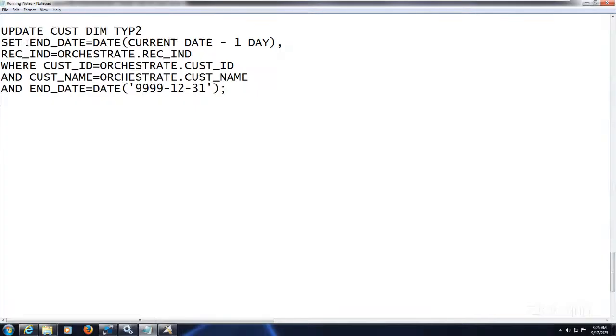And here for modified records, the end date needs to be closed with the previous date. Today is 17th September, so that should be 16th. Where customer ID and customer name should match, and we only need to focus on the active records, not all the records. Otherwise, existing old records already in inactive state will also get updated, if you don't mention the end date as 9999 December 31st.